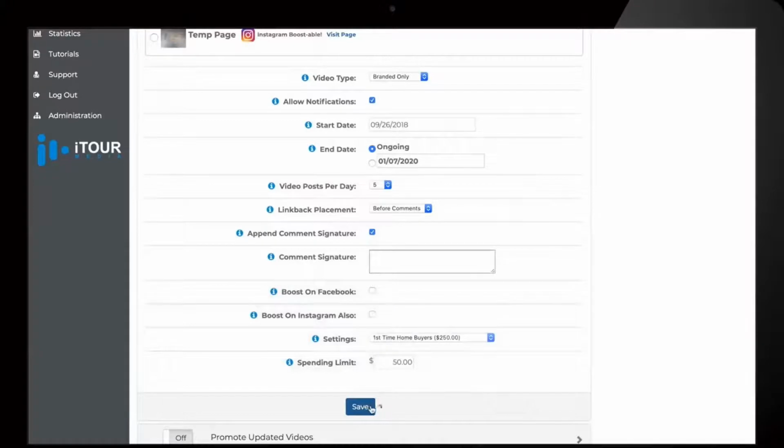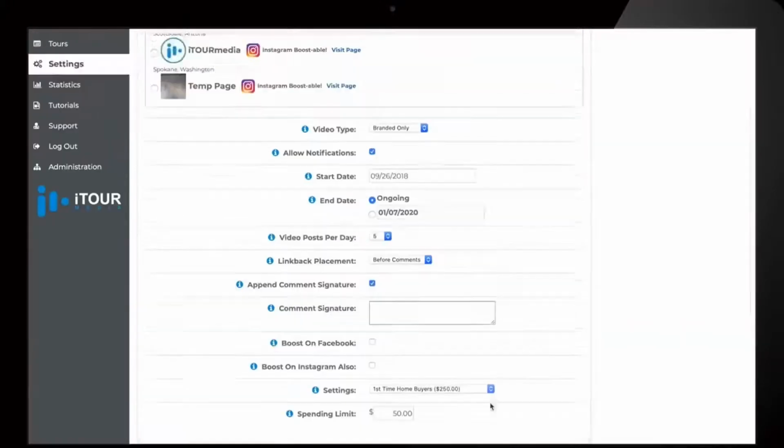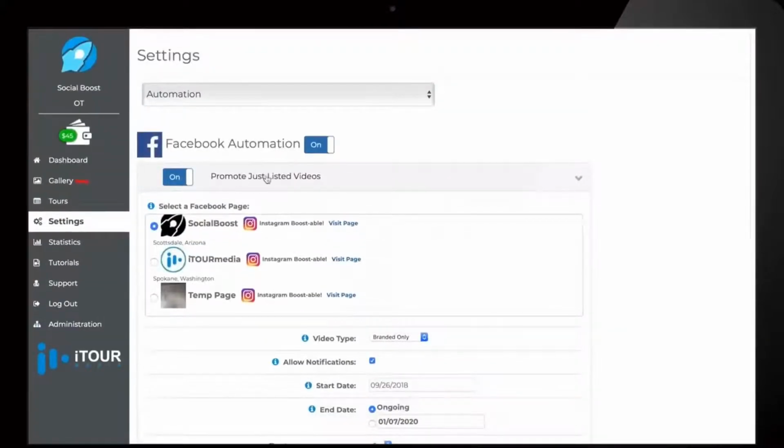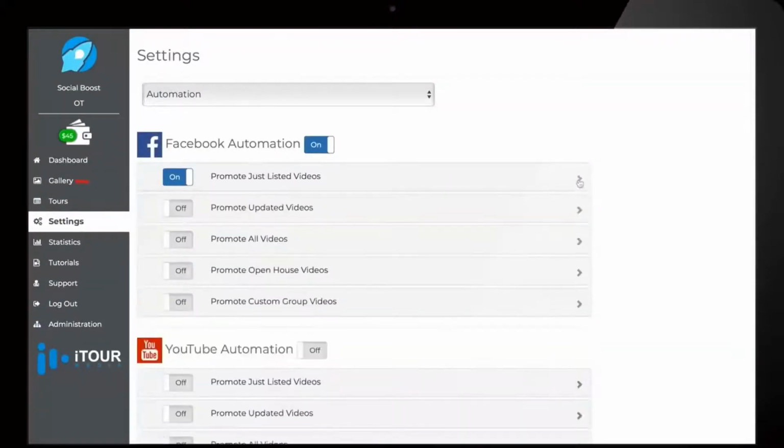So I'll uncheck the boost and click save. And now you can see we have successfully edited that. And we have a schedule for promoting our just listed videos now running.